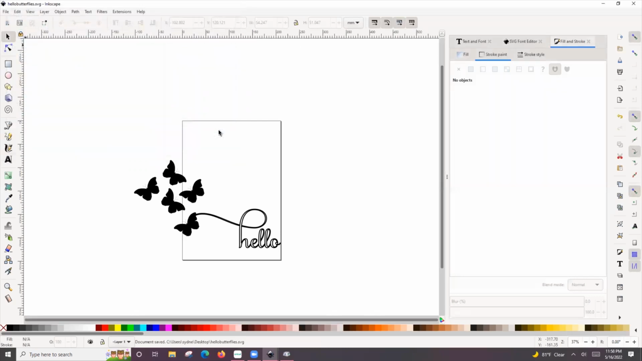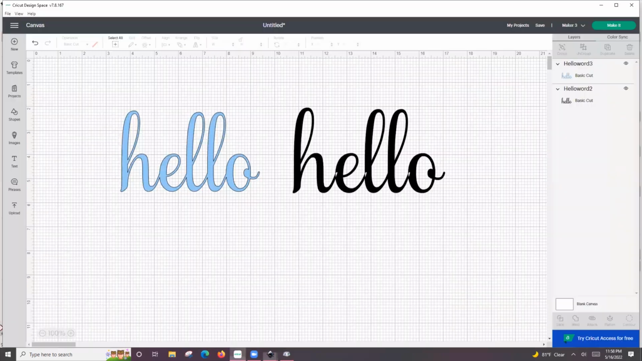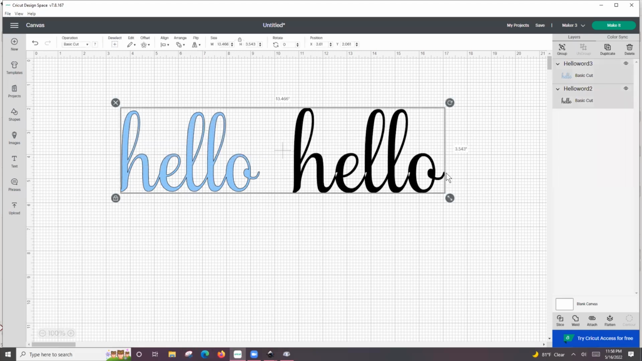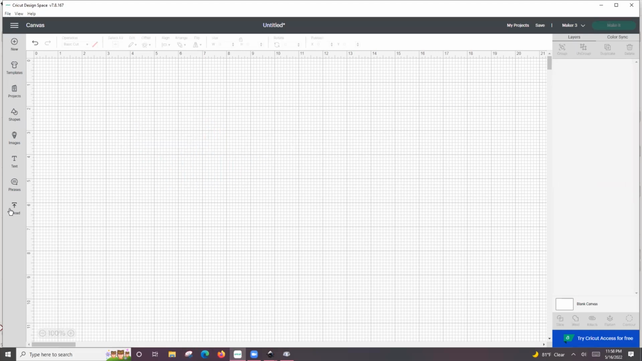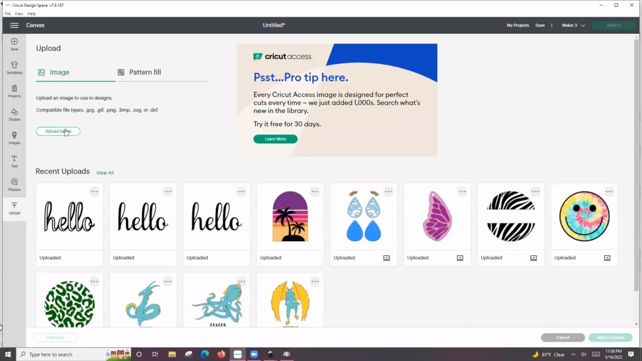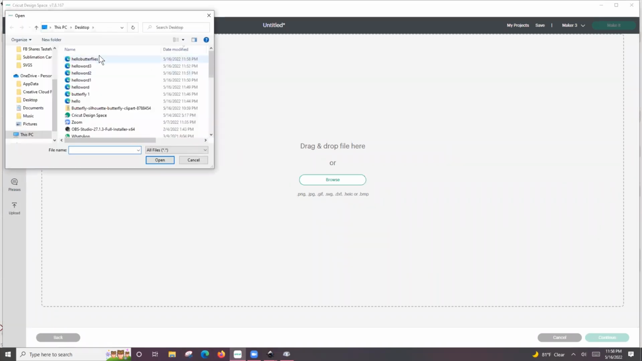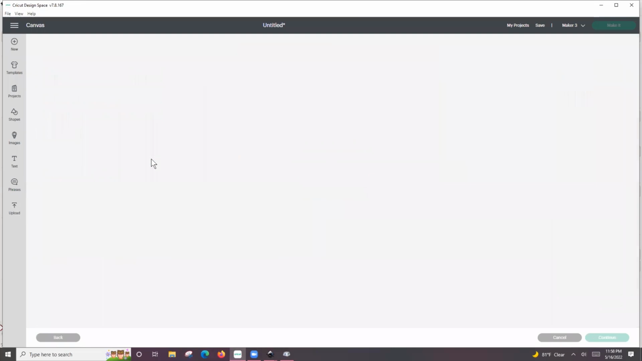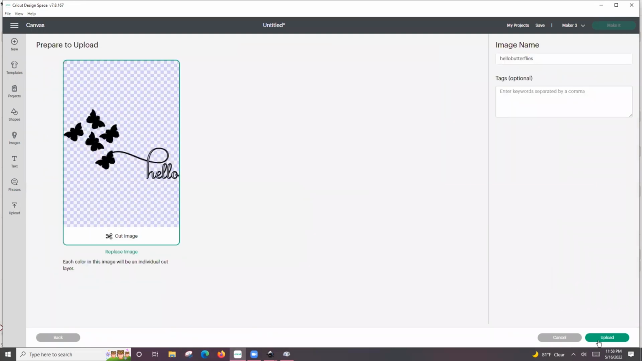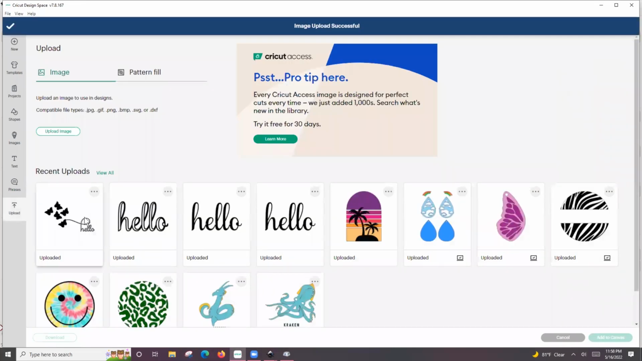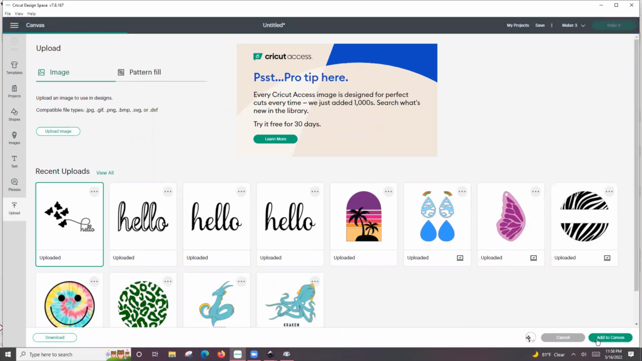Save, and go to Cricut Design Space to see what this looks like at this point if we upload it. We can get rid of our 2 hello words. We don't need that anymore. But just click Upload. Upload images, browse, and we'll select our newest file and add it to our canvas. Everything looks good. So we can click OK. And then let's go ahead and add this to our canvas.